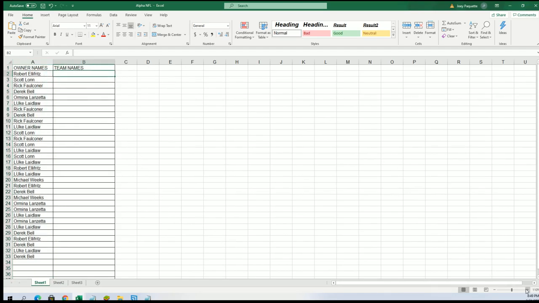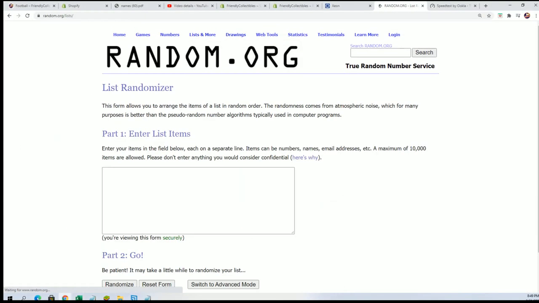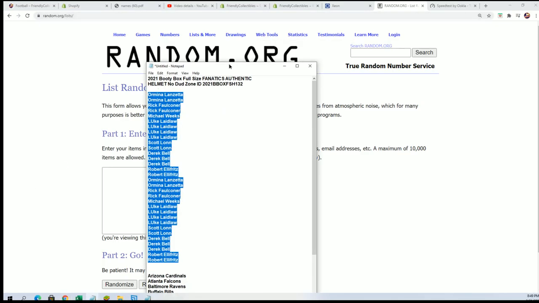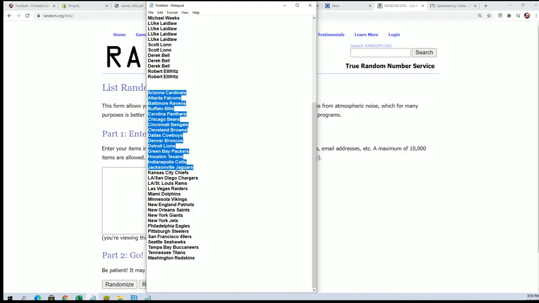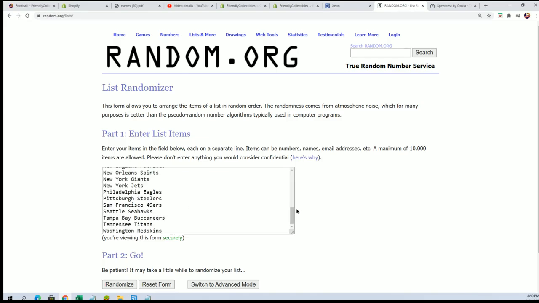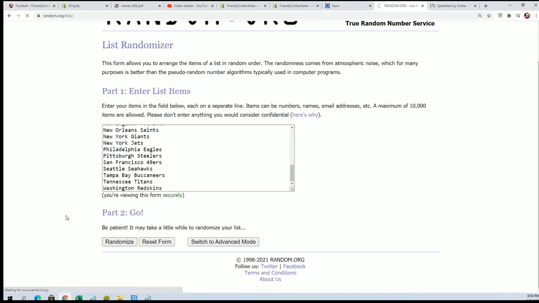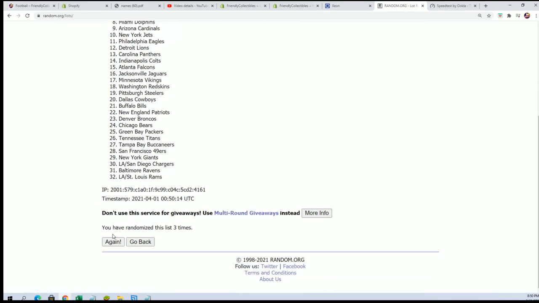Team name random. Seven times. Lucky number 7.